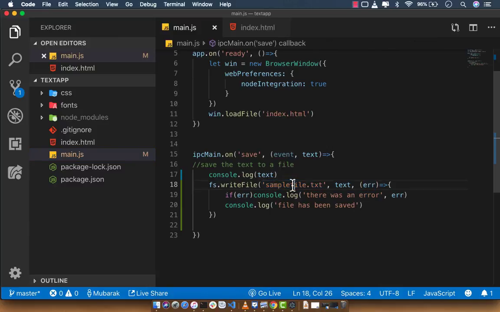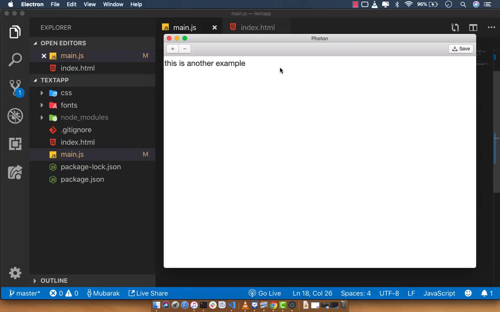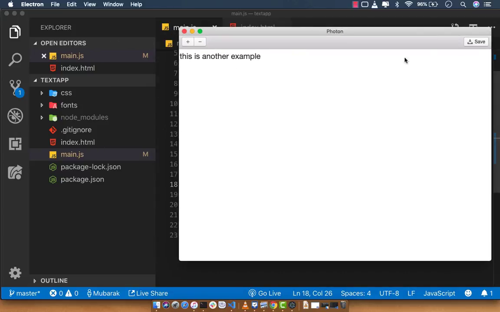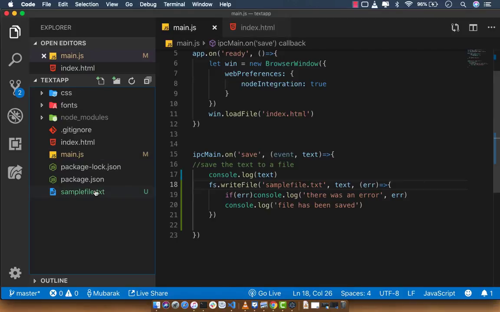We just give it a name, so it's going to save it here inside our text app folder. For now, we don't have any file here, so let's notice the change. Once I click on save, hopefully it should create a new file here for us. I'm going to click on save, and you can see sample file.txt has been created for us. And when I open this, let's see what we have in there.